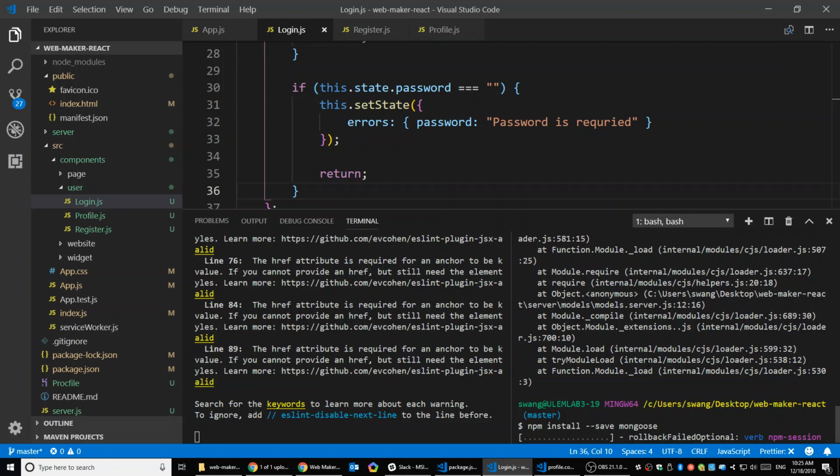Depends on the message you get. It also depends on what you got. Yeah, you have to mention.